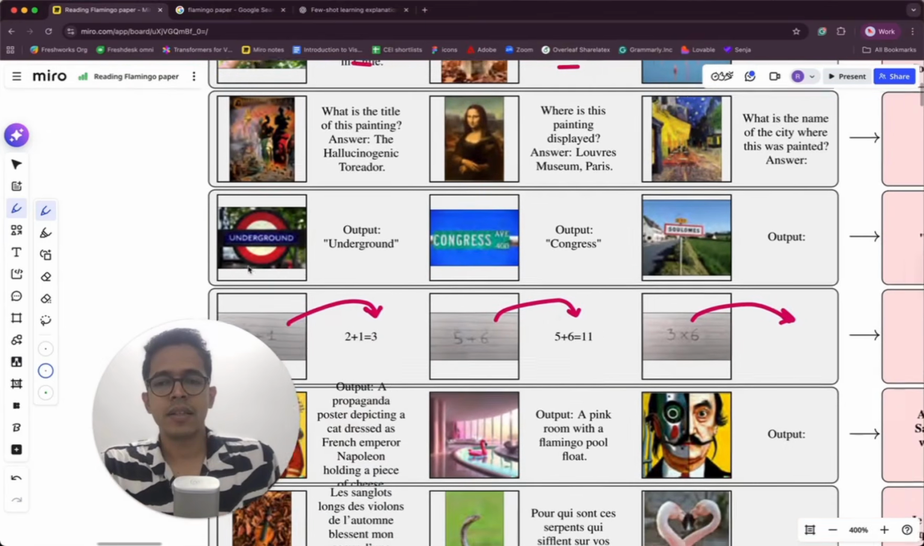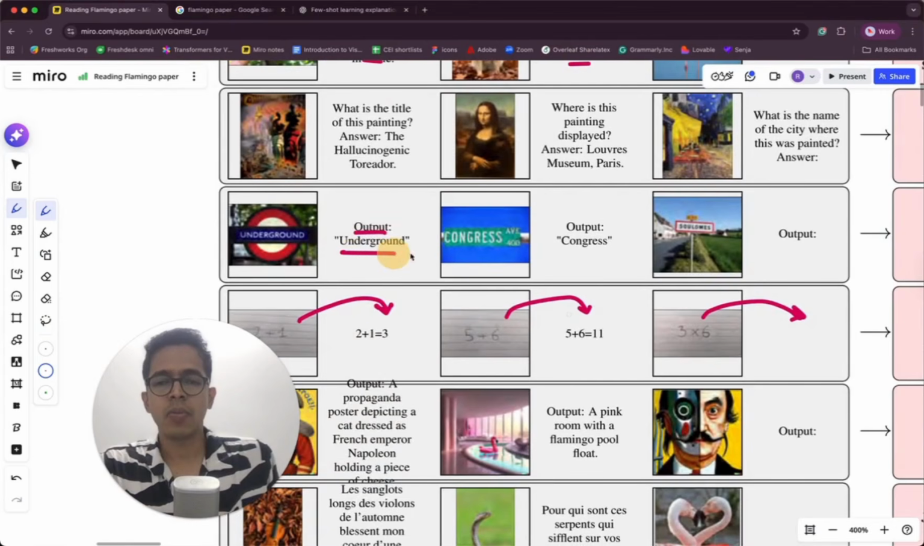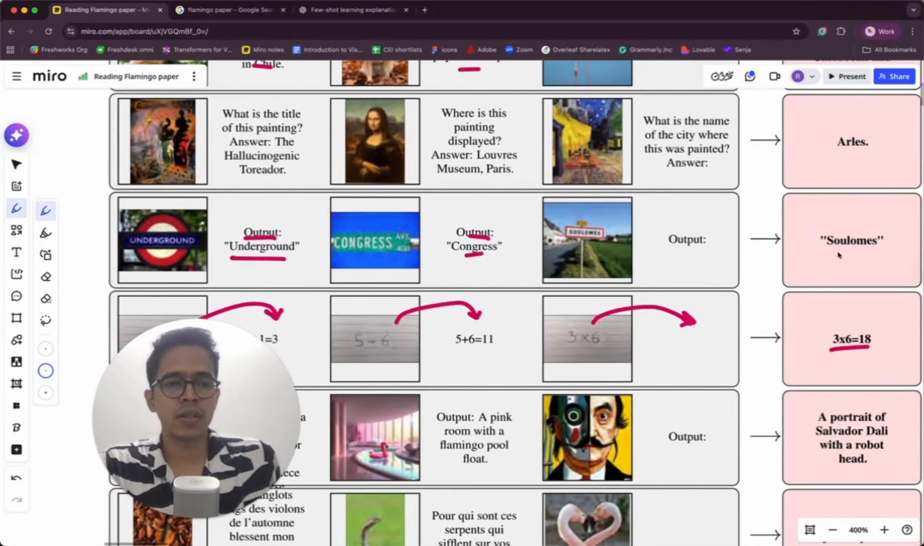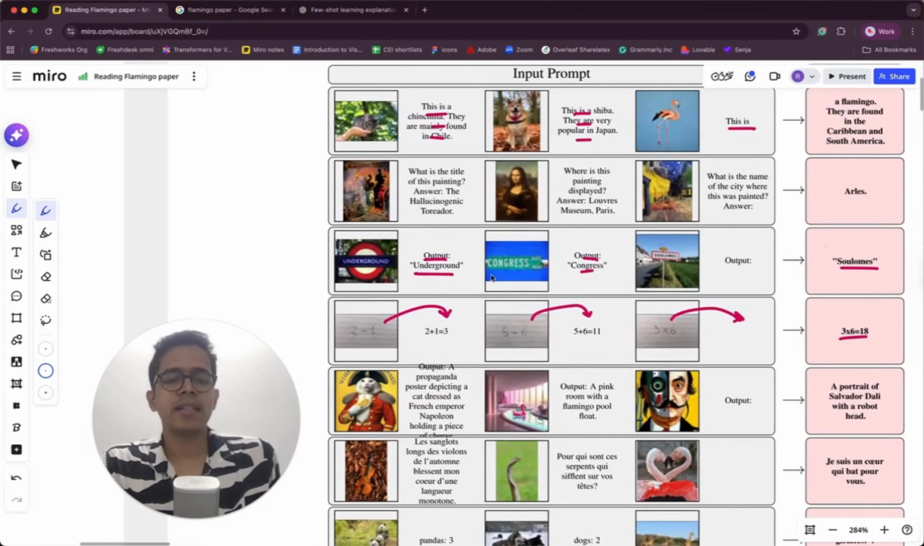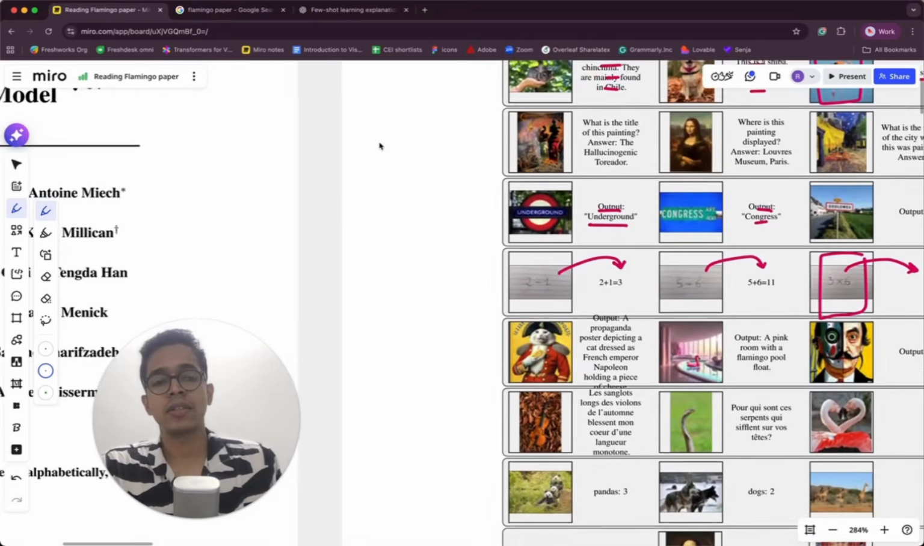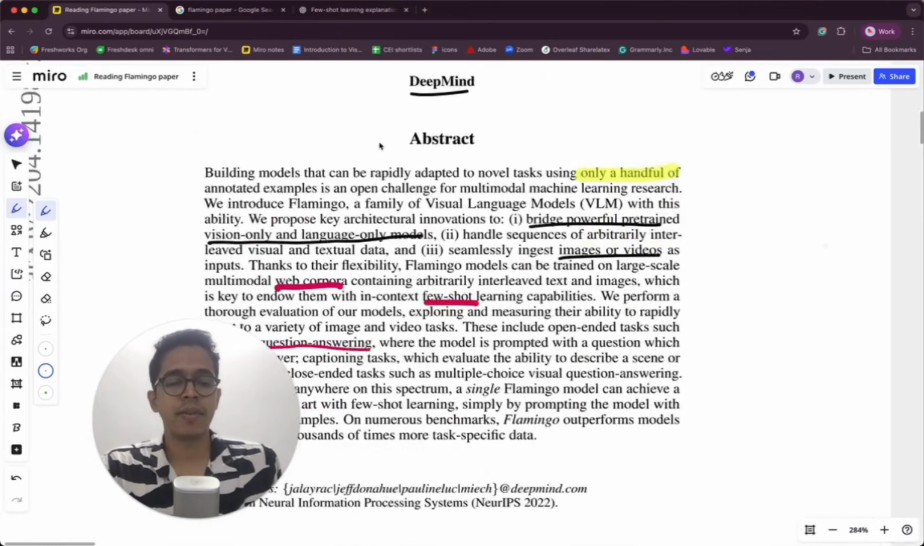Here, just see this. So here, the board output is underground. Here, the board output is congress. So here, the output is, what is this? Sol ohms. So these are different examples of few shot learning. So the model in general understands text and understands images, but depending on whether the task is visual question answering or some mathematical calculation to be done based on some input or something else, the model can do that. Or classification, if the model has to classify an image into cats versus dogs. If we give a couple of examples, it can do that.